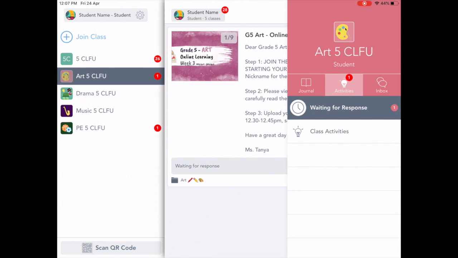It's pretty simple. I don't think there's too many confusing points, but if there is something that's too confusing, please reach out to me. Like I said, languages are not on there at the moment. EAL, Math Extension, and other small groups don't have their own class at the moment. So just know at the moment it's art, drama, music, PE.